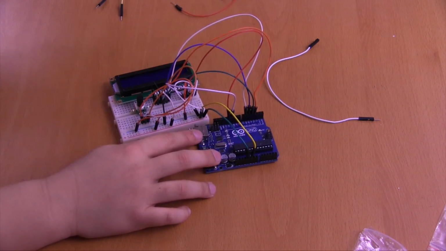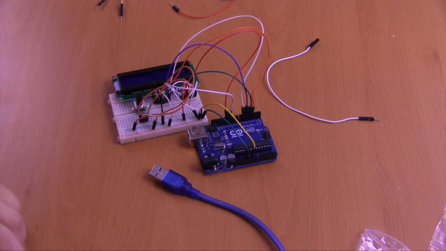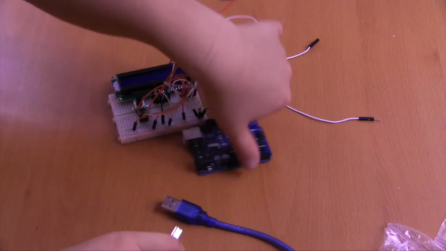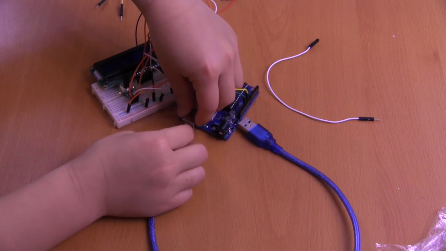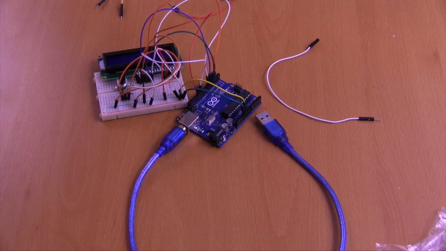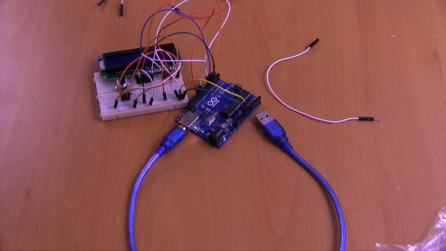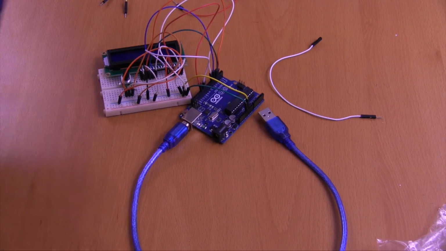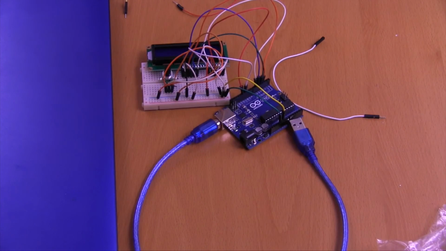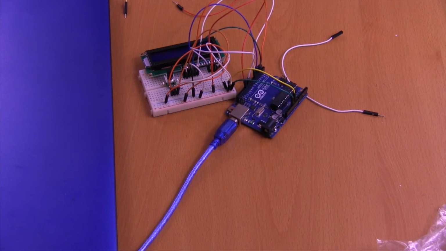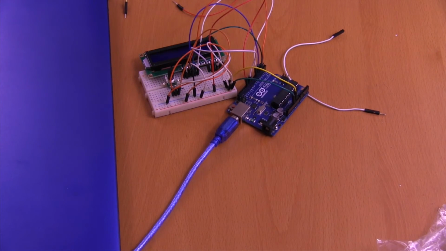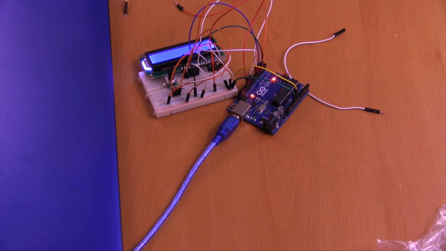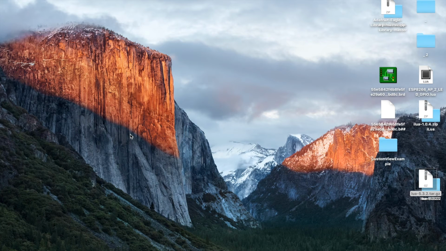Now let's take our USB cable and plug it into the Arduino. We're only going to do this temporarily, because we want to put in the 9-volt battery if you don't want to operate on computer power, and get your computer and plug it in. Now let's program the LCD.